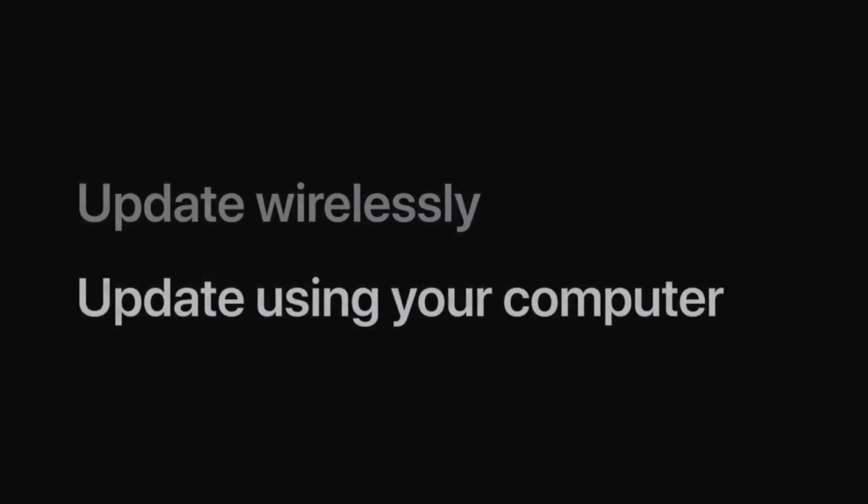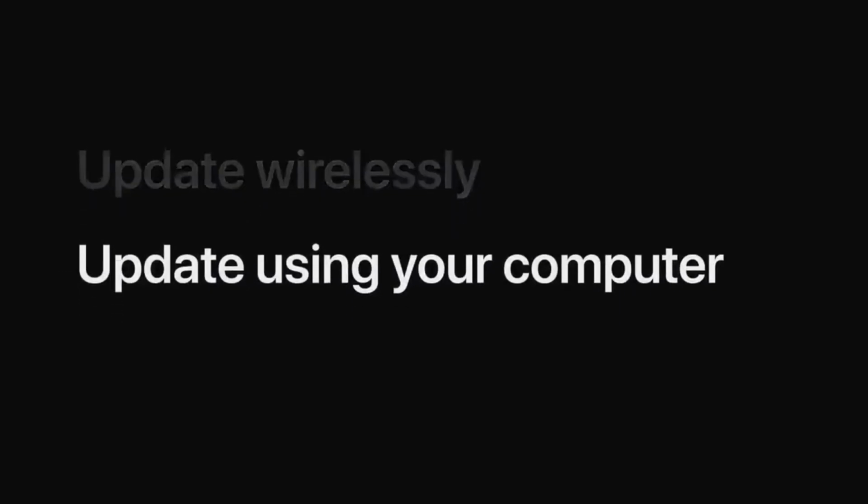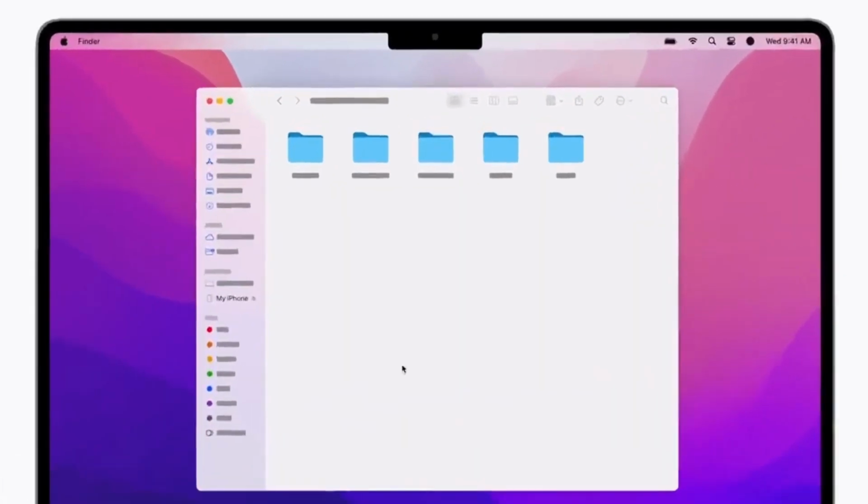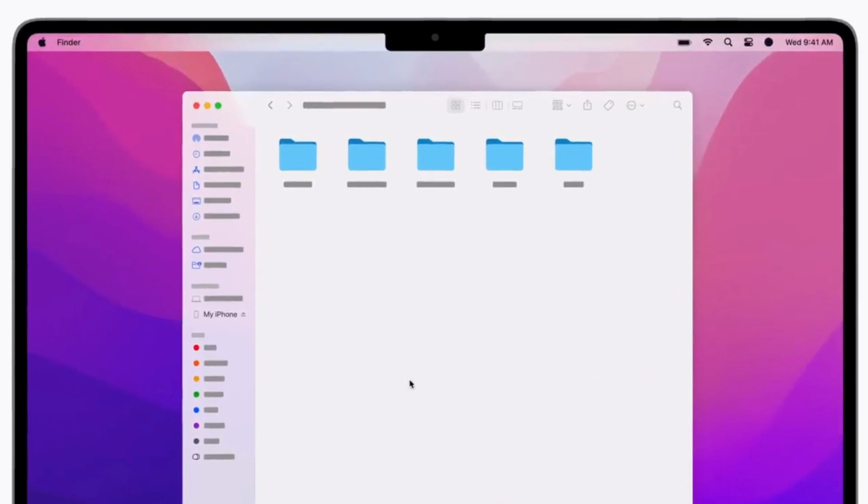Now we'll show you how to update your iPhone or iPad using your computer. Before starting the update, make sure your device is plugged into your computer and that your computer is connected to the internet. If you're using a Mac with macOS Catalina or later, open the Finder. If you're using a Mac with macOS Mojave or earlier, or a Windows computer, open iTunes.